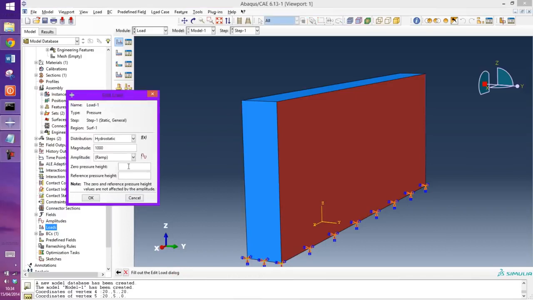Done. Okay, so we're back in here. So the zero pressure height is 20, so that's the height at which the water level is at. So theoretically the pressure is 0 there, and then the reference pressure height is just whatever height that particular magnitude is at. I've calculated the magnitude there as being the maximum pressure, so that would be at the very lowest point, so the reference pressure height is 0.